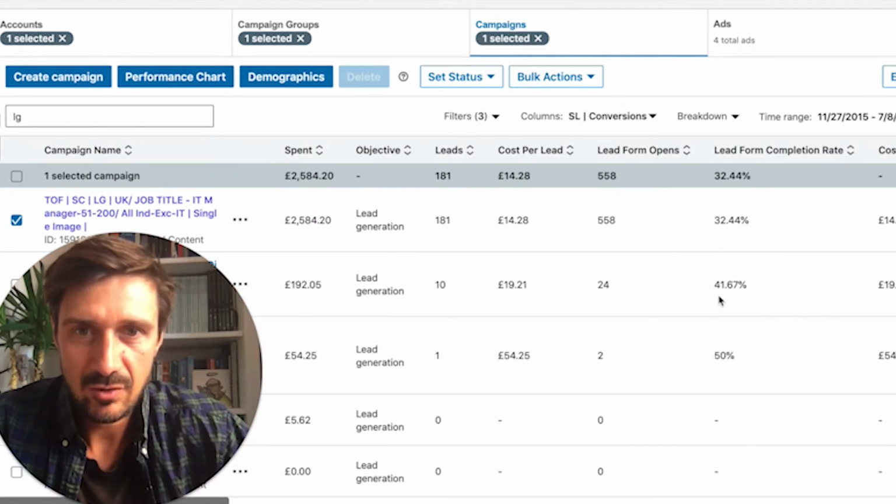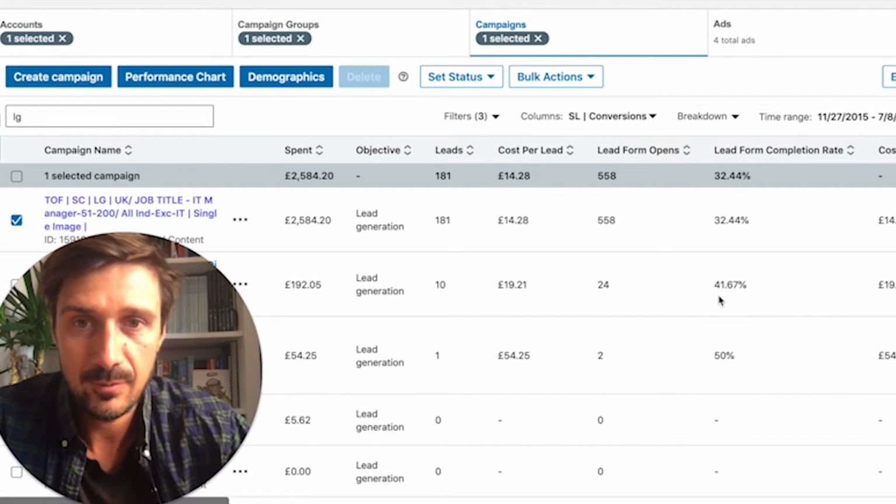So let's start with lead generation as an objective, because you will read them differently to a traffic campaign, if you're sending people to a landing page.